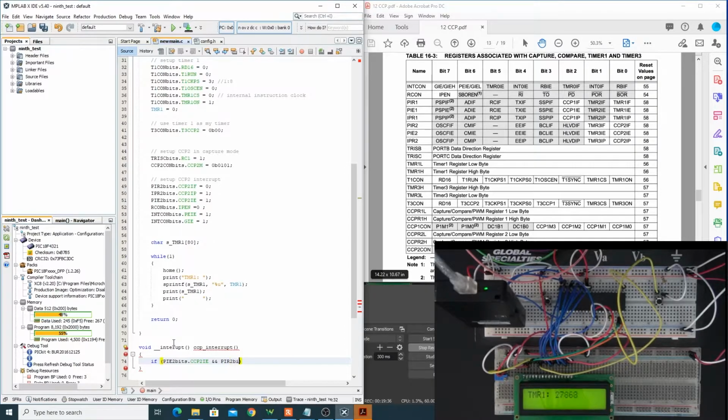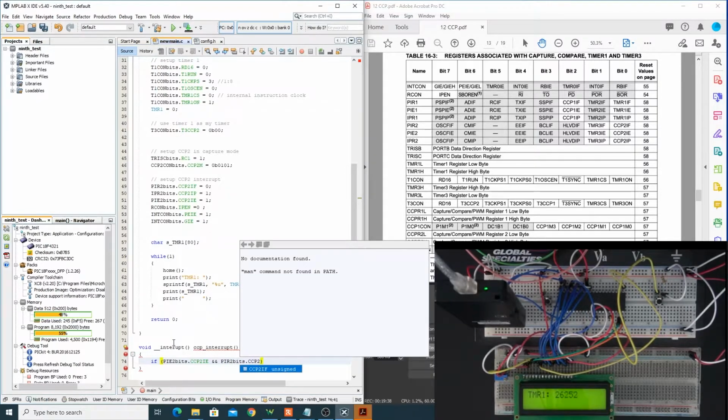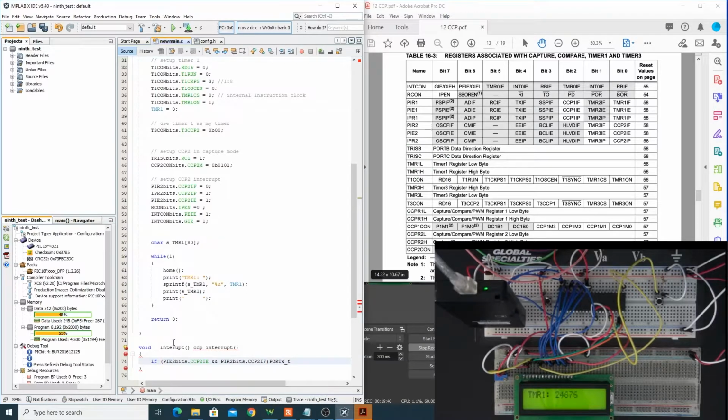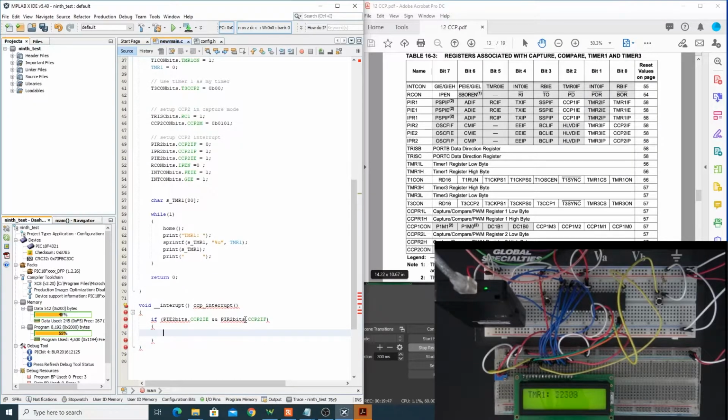Has the flag been raised? Okay, the CCP2 interrupt flag. That's basically what we do. If that's the case, I know I'm exactly where I'm supposed to be. Okay, and probably something's not right here. So it doesn't like something.